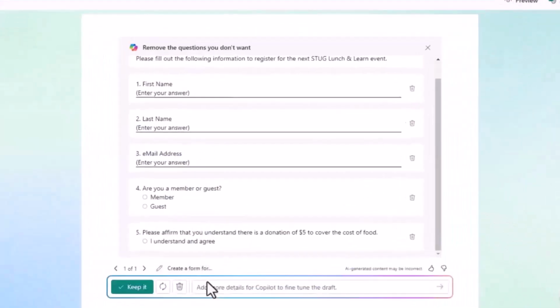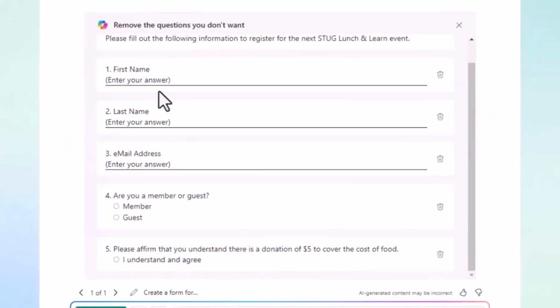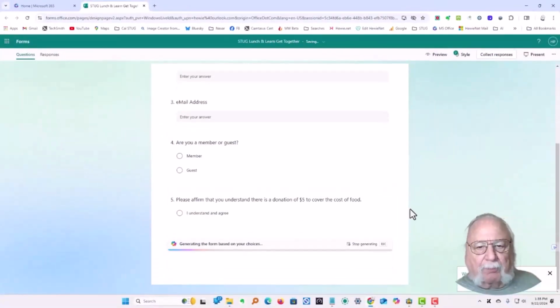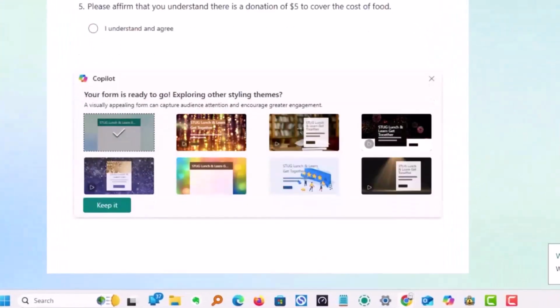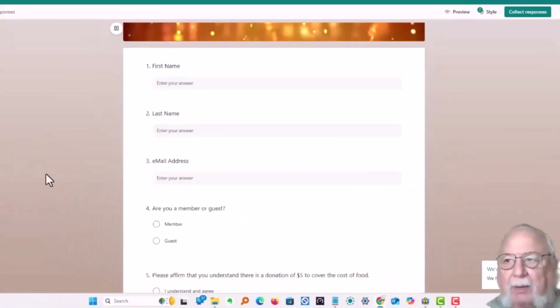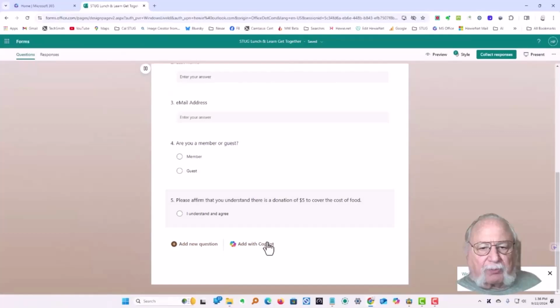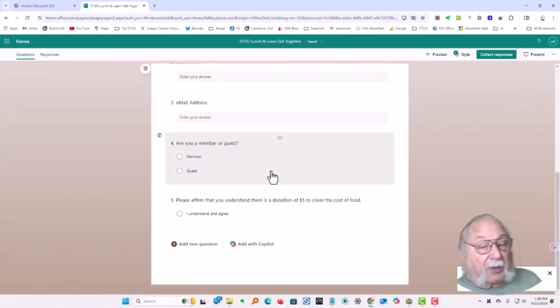Just takes a couple of seconds. There's our form. It looks like everything is fine, so I tell it to keep it. There's our form. It is complete and ready to go. We can also style it. So let's go ahead. We'll do this. Keep it. There's the heading and the information. So that's all there is to creating a form.